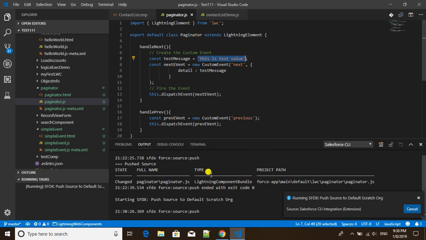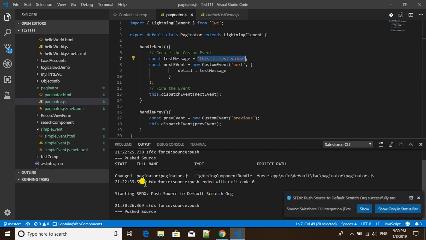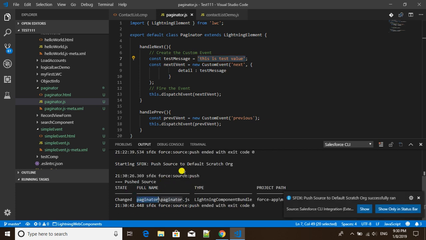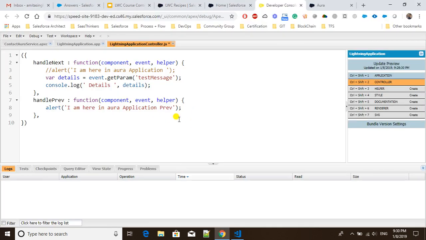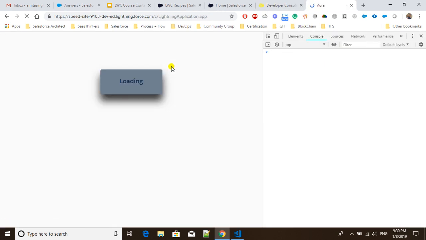Before testing this, we need to push the source code. We will push this source code to the scratch org. So let's wait while this code is pushing. Okay, we have successfully pushed the code. Paginator has been changed, and now let's save this particular file, the controller file of our Lightning application.